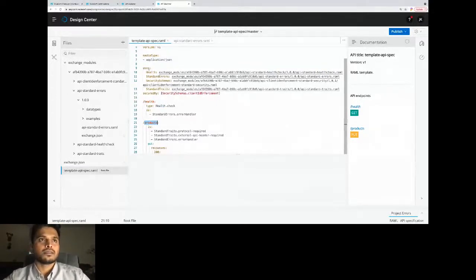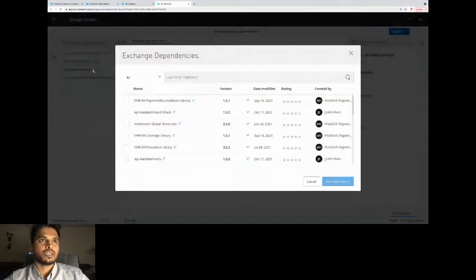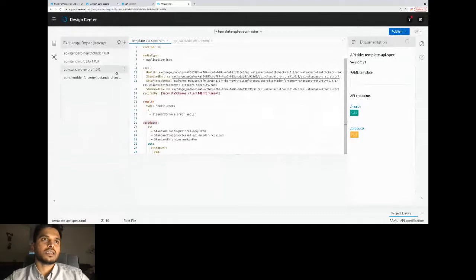So how to use the exposed APIs, right? There is a button here called exchange dependencies. If you click that and click on add dependencies, I've already added them here, that's why it's showing up there. If not, it will be blank. So right now let's delete this standard errors from here and try to import it.